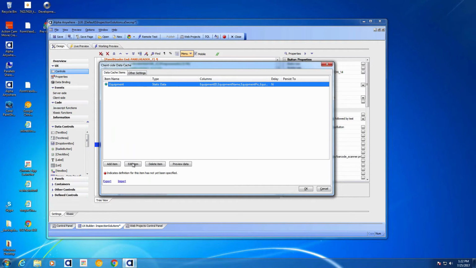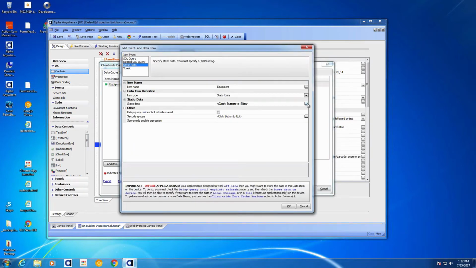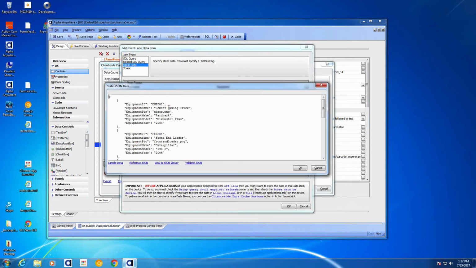And if I look into that, let's edit that item. It can also be based on SQL query. In other words, if you have SQL Server or MySQL or MariaDB or something, and you want to look up the information to fill your client-side data cache, you can use that. Here again, I've used static data. Let's take a look at that static data.